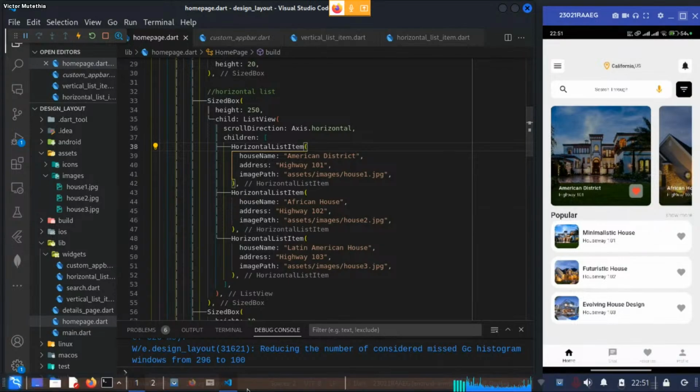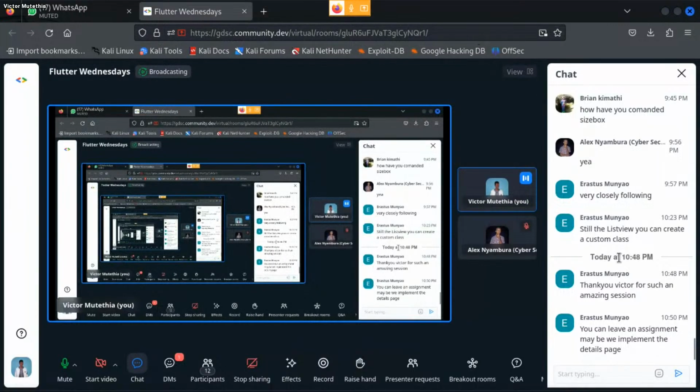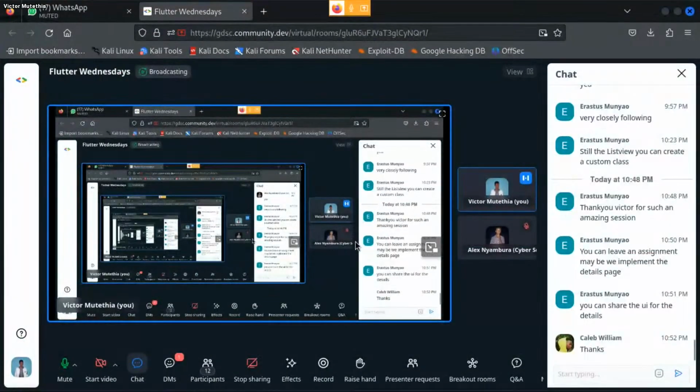Having nothing much to say, and I can see the chats are quiet, I presume the silence means understanding and not confusion. So you can take an assignment: maybe implement the details page. I have shared this image in the group. I shared it in the morning. You look at it. You can maybe pair up with your friend and try doing this.